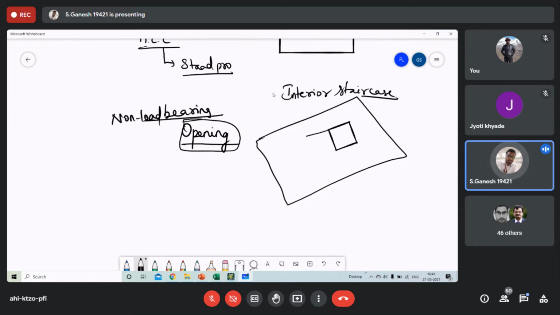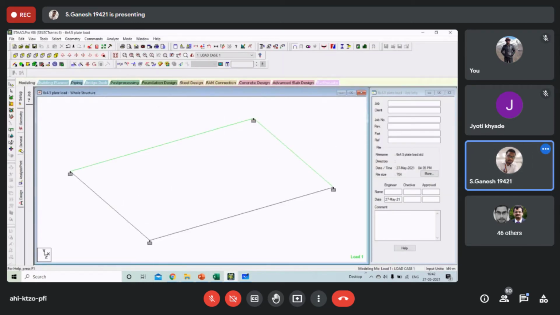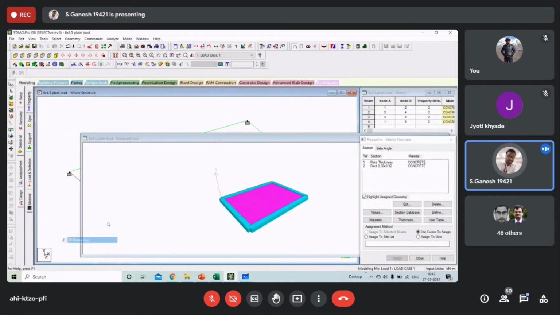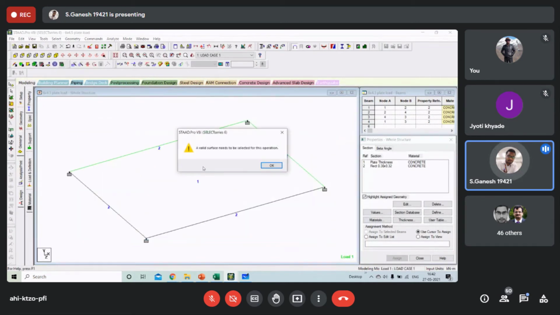The staircase will be connected here, and you will be getting from here to the terrace or the next floor level, and you give some handrail portions. So how to create this kind of opening in this part? When you see that in a plate, it is not possible. This is a plate model, I guess. Yes, this is a plate model. Here, if I think about opening, it will show that a valid surface is not applicable.